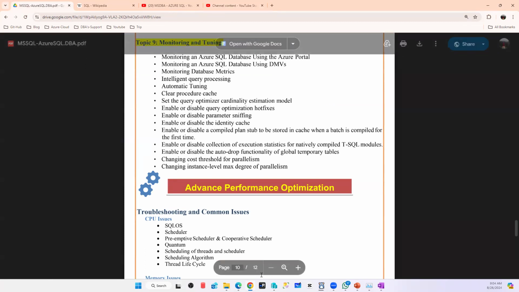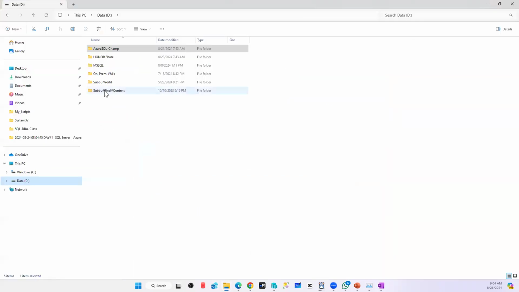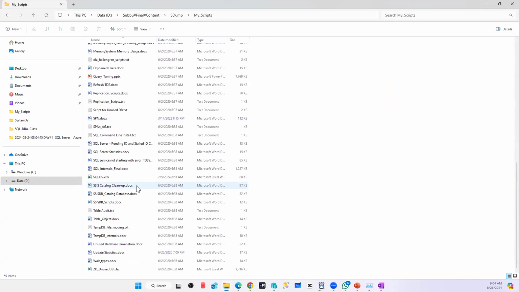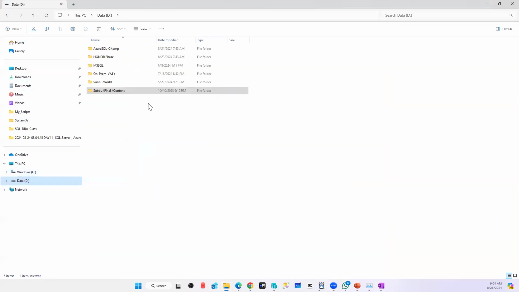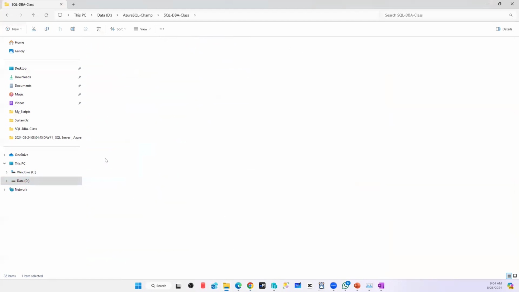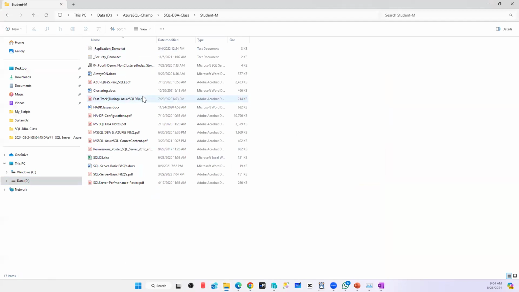After that, you will get a couple of documents, which include all the scripts. Along with that, you will also get the materials. You need not prepare anything, sir. You will get all these materials: FAQs, frequently asked questions, SQL Server content, IaaS clusters.